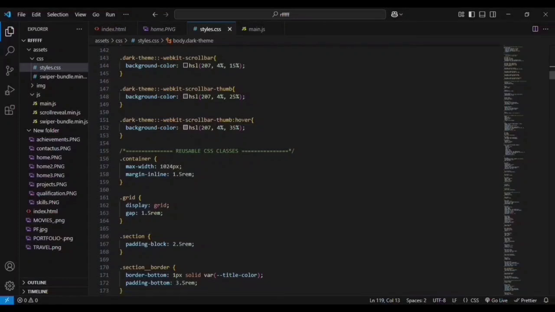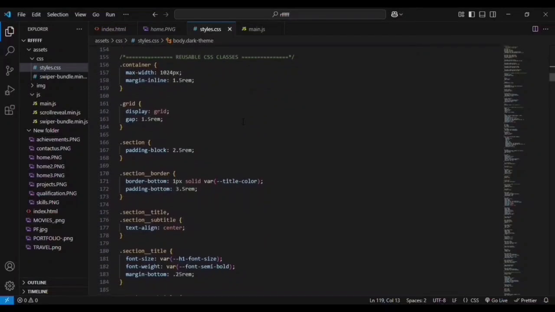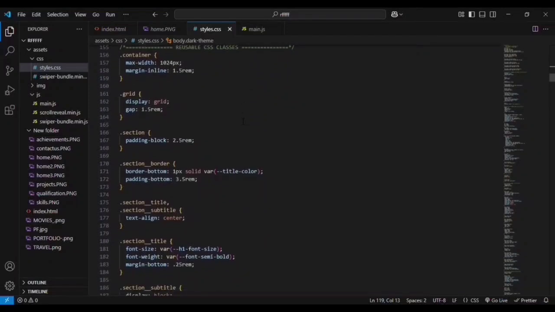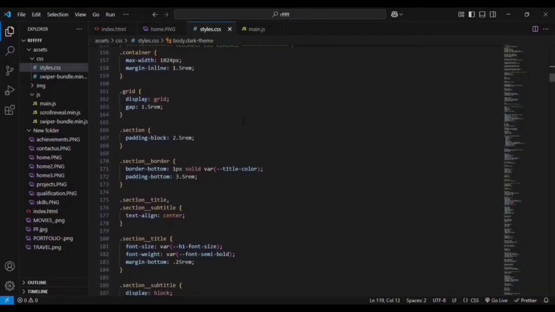Then these are the reusable classes. You can say that this container is for each and every section. Grid is for whenever I want to have grid elements, like I want to arrange the elements in the grid format. Then I will just simply add this class to that particular section, and automatically these styles will be applied to it directly.